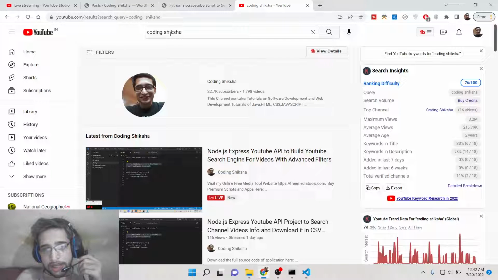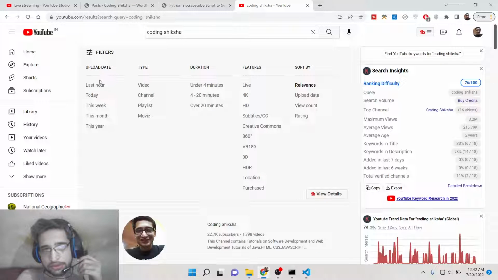In the background, it will be using YouTube API, and there will be advanced filters out there similar to this, which is upload date, type. Either you can search video, channels, playlist, or movie, or also you can sort the videos. You can search longer videos, shorter videos, all that. These four parameters will be there: relevance, upload date, view count, and rating.